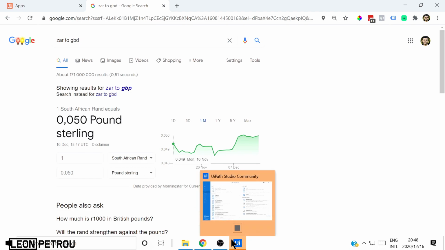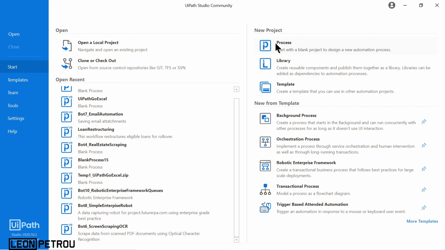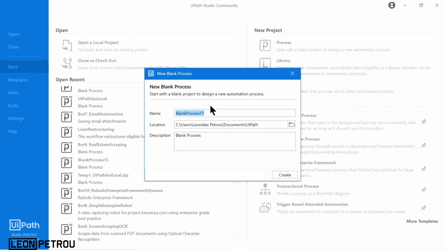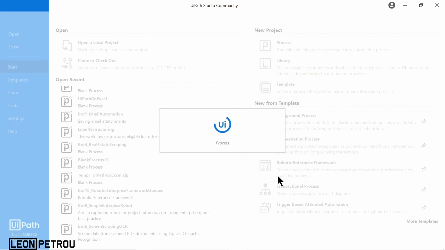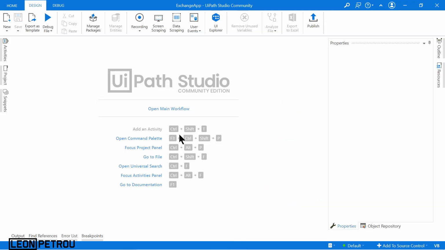All right, so let's now come here and start a new process in UiPath Studio. And I'm going to call this Exchange App. All right, I'll click Create. So just thinking off the top of my head, for this workflow, we're going to need to first open the browser, then we type into the Google search bar, and then we're going to scrape the exchange rate. All right, so let's do that. So open main workflow.